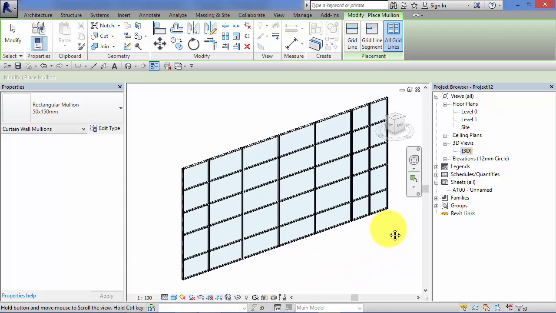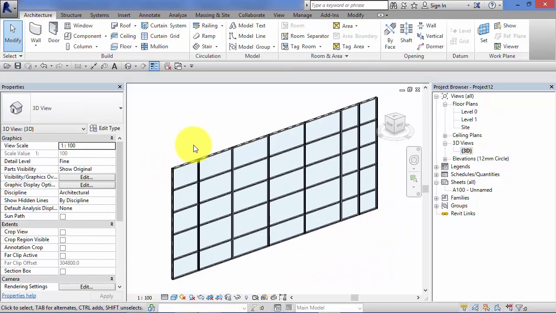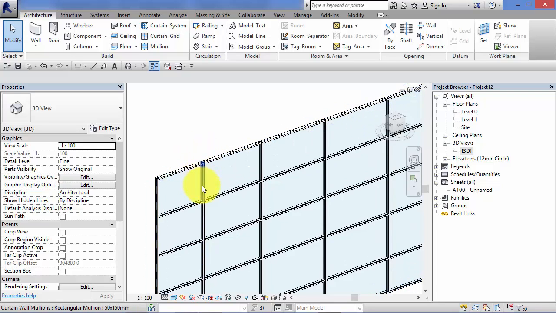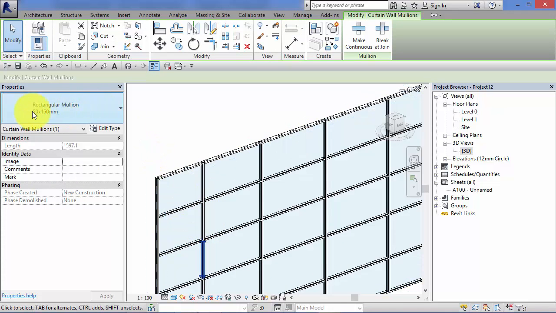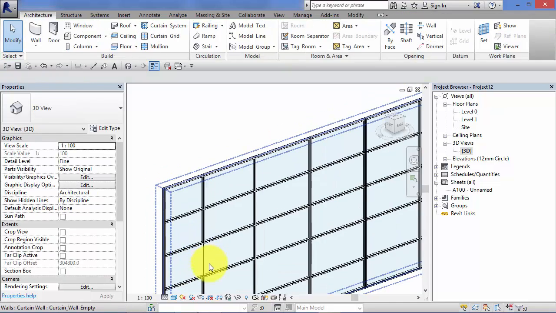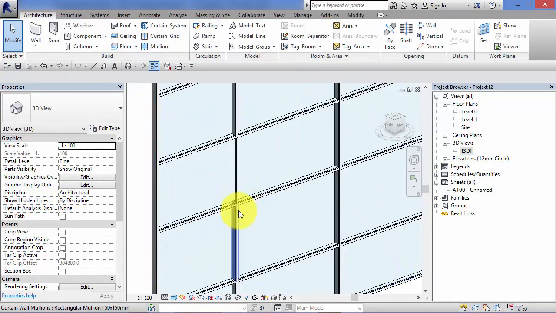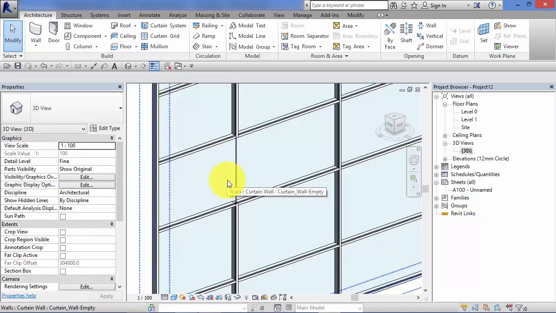A final thing to note about mullions is that they are created in segments. So if I hover over a grid line, you can see the mullion that was placed here is actually made up of mullion segments. So I click on one, I can see its family and type. I can even delete just a segment of mullion. What you're seeing below there is the curtain grid, which remains intact, and also the two adjacent curtain panels.